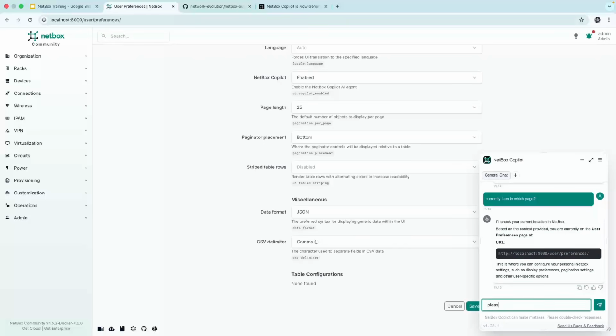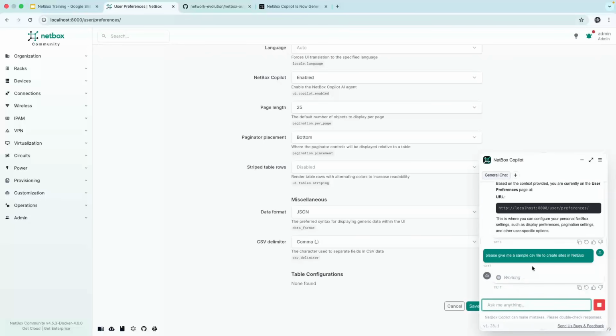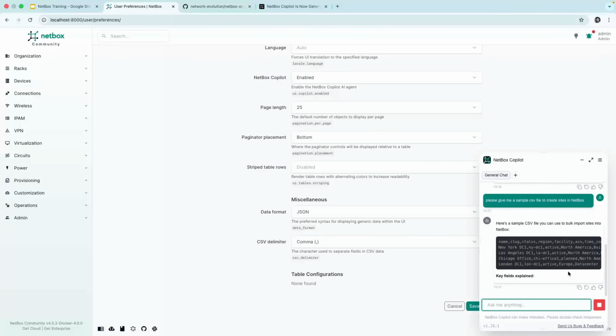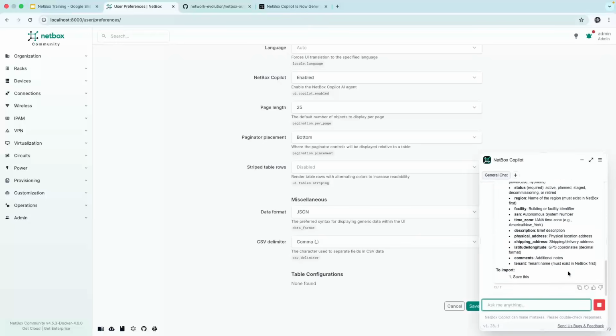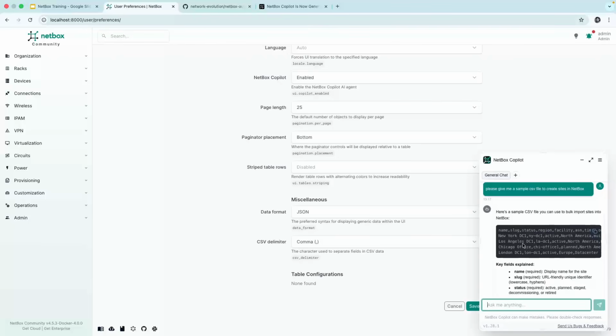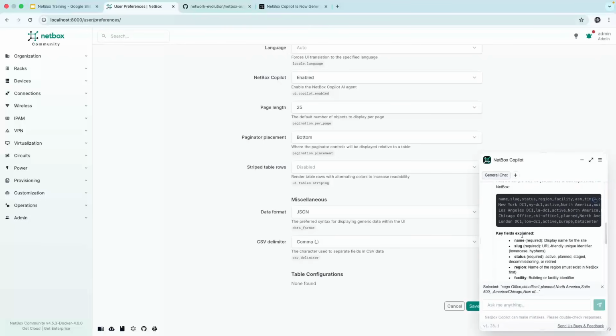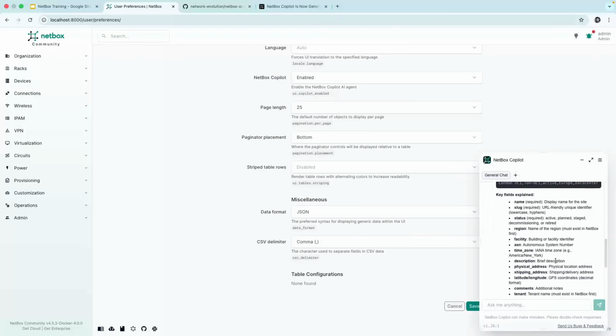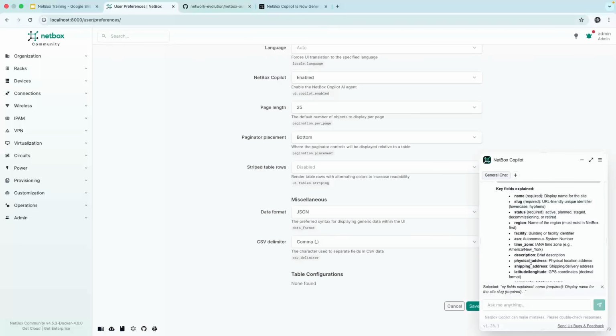Now I will ask, please give me a sample CSV file to create sites in NetBox. Enter. Okay, this is giving the complete instructions. So you can just copy and paste this content and test it. It is even giving the explanation of everything.